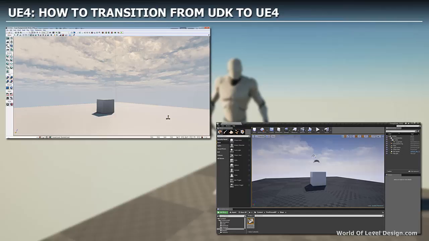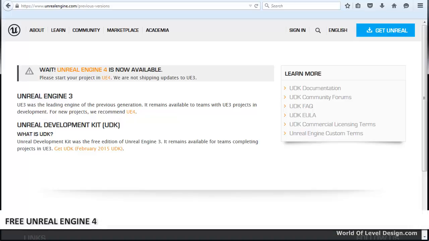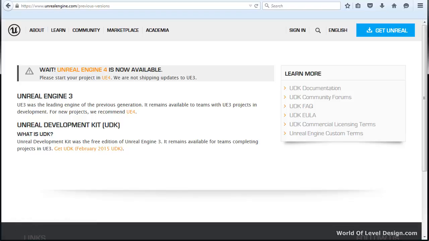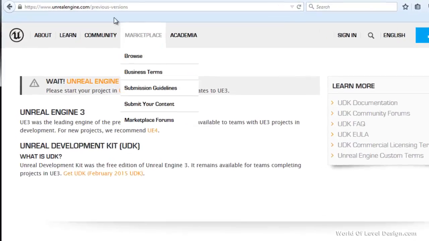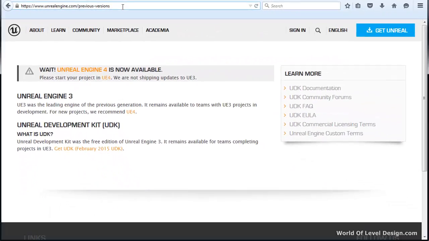In this video, you will learn how to transition from UDK to Unreal Engine 4. I'll cover some of the most basic functions that you would do inside UDK and how to do them inside Unreal Engine 4. So UDK was the previous version of Unreal Engine. It was the free edition of Unreal Engine 3, and you can still download a version of it on unrealengine.com/previous-versions. Unreal Engine 4 is the newer, updated version.